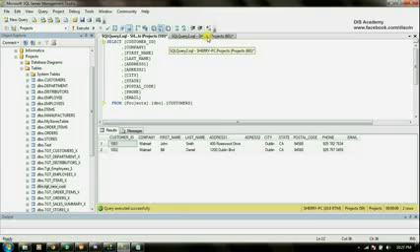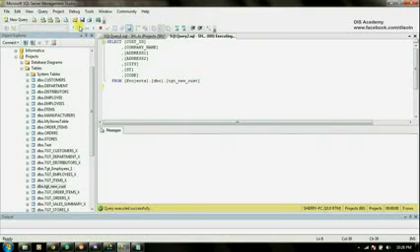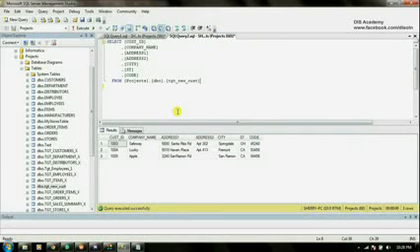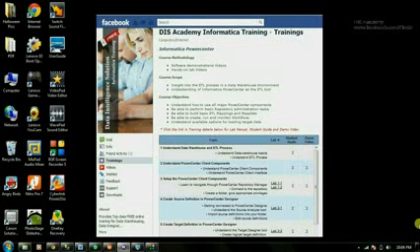Let's go ahead and fire a query. Here you can see that we have only 3 records here, and we can see the customer ID 1001 and 1002 are missing.